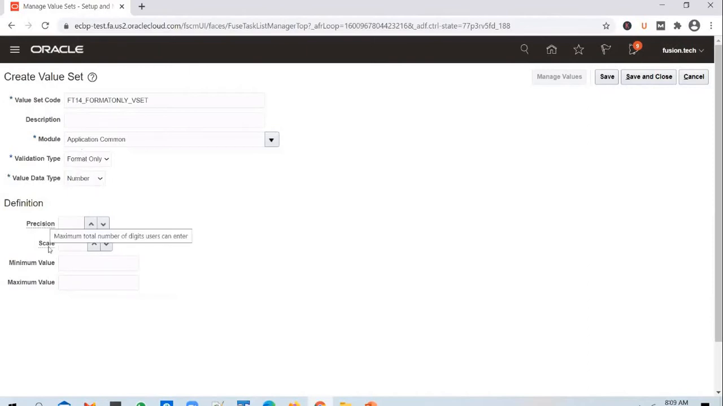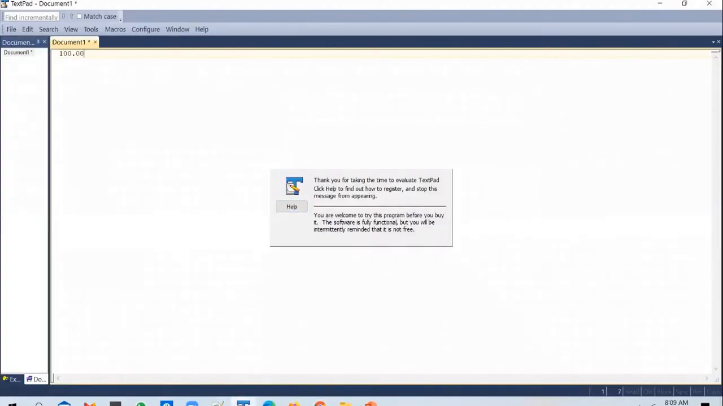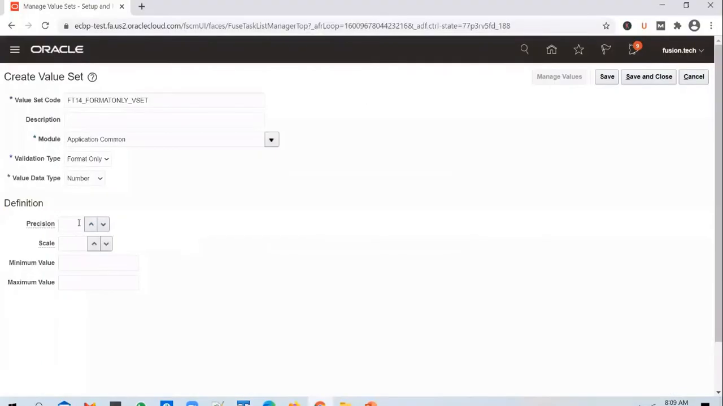And you have precision and scale. So these two are like precision, the total number of digits the user can enter, including the dot and the decimal places. Scale is the number of digits that can follow the decimal. Okay, so if it's 100.0000, so the number of characters is 6, precision will be 6, and the scale will be 2. Okay, so we can leave them blank. You can click on save and close.